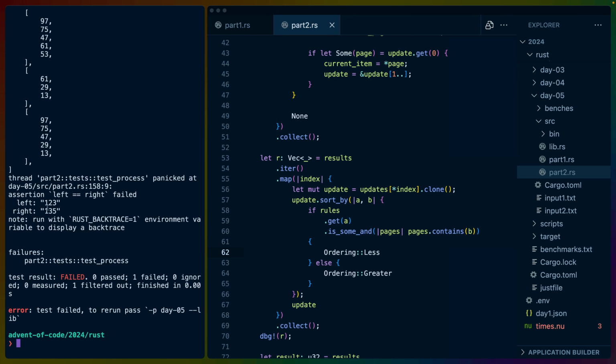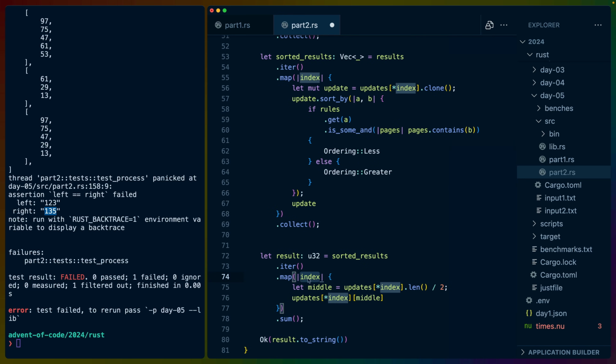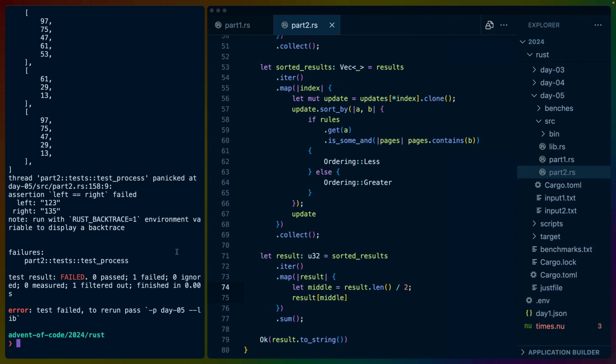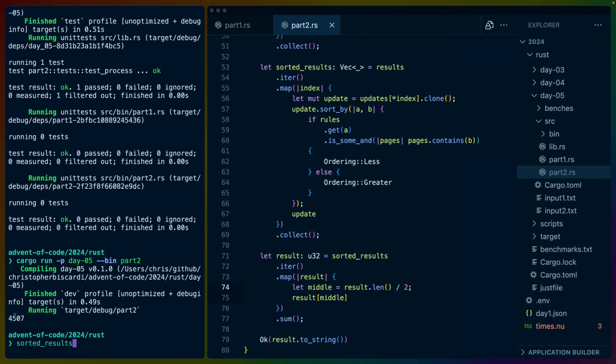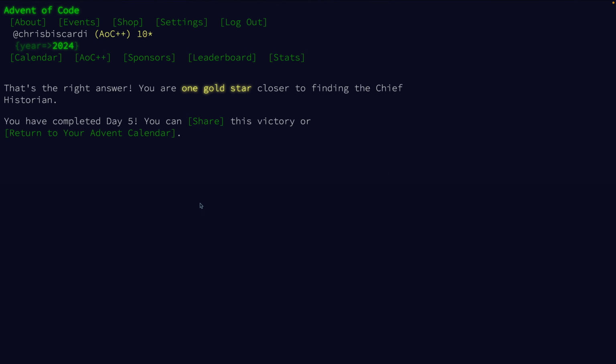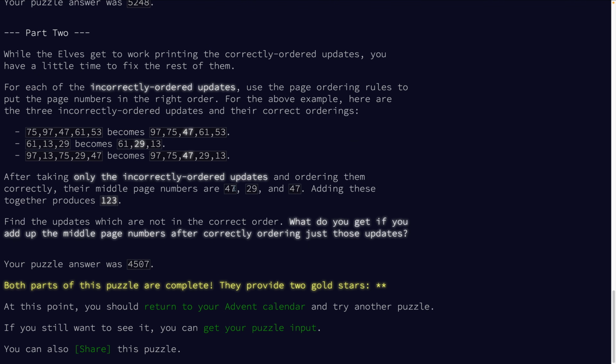It looks like we need to do sorted results here. Sorted results is just going to be the results. So we don't need to do this updates thing here, right? And then this should be a passing test. Perfect. We'll run that on part 2 and take a look if I can even hit the copy and paste button correctly. That is the right answer, which is wonderful. I love that we happened to get it.